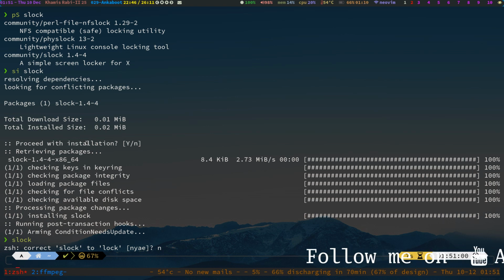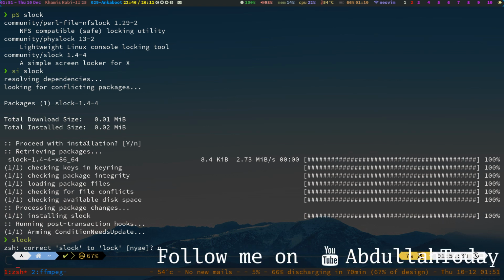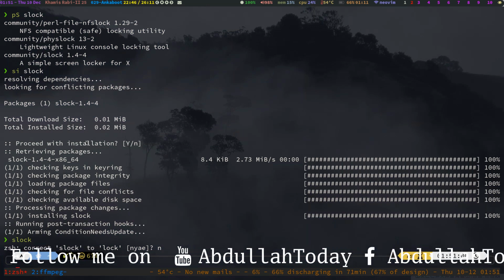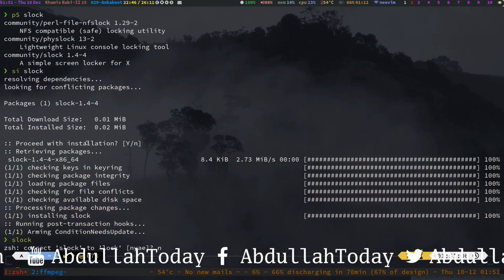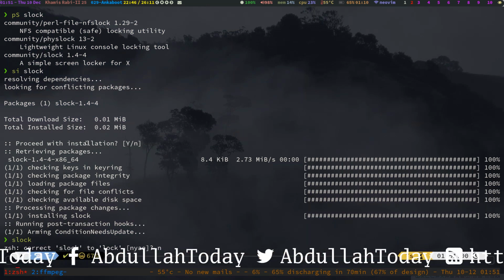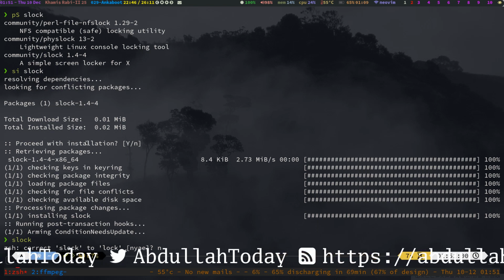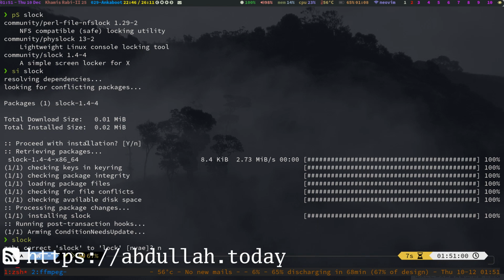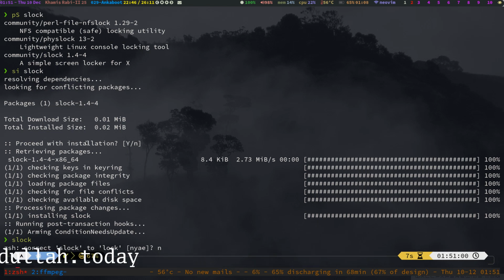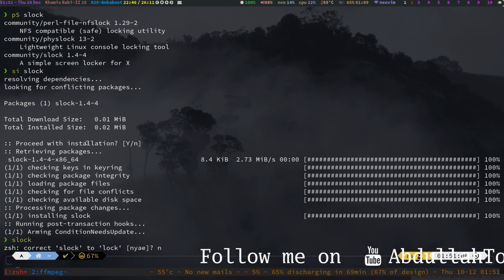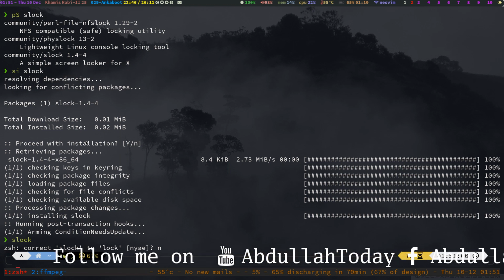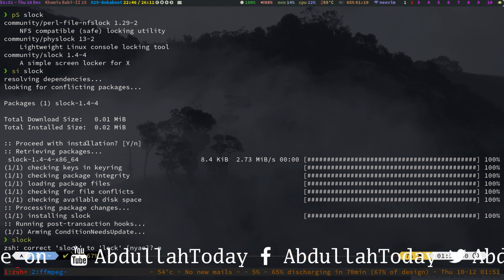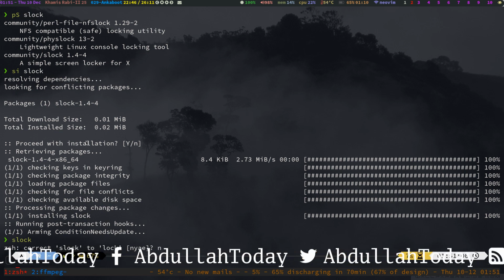I use i3lock. i3lock is a very cool screen locker, but it has a problem. If you use dunst for notifications, as I do as my notification system, once your screen is locked, the dunst notifications will still be drawn on the locked screen. So that was the problem with me.